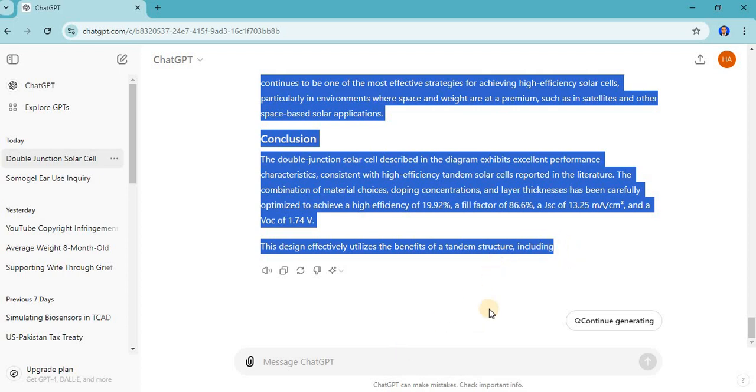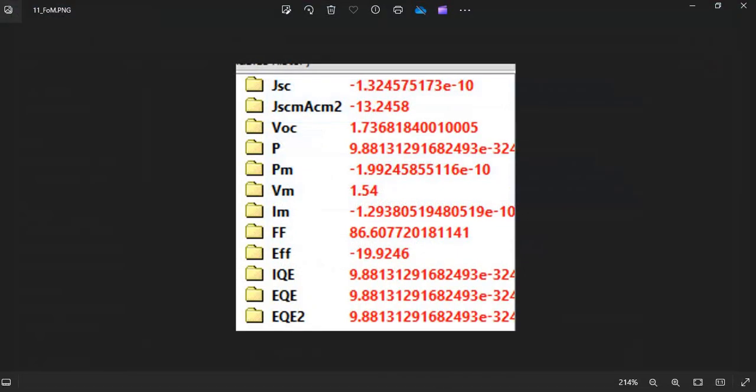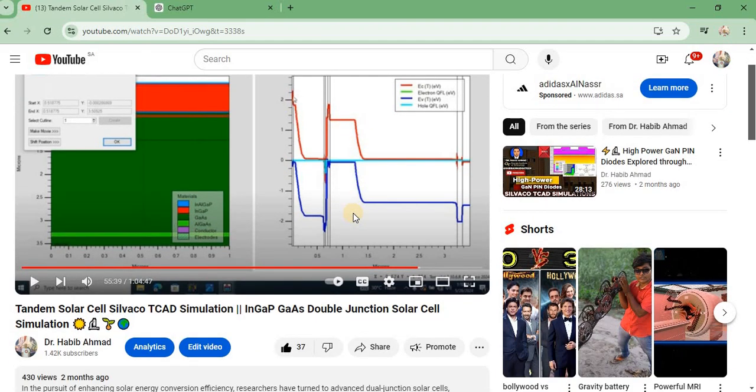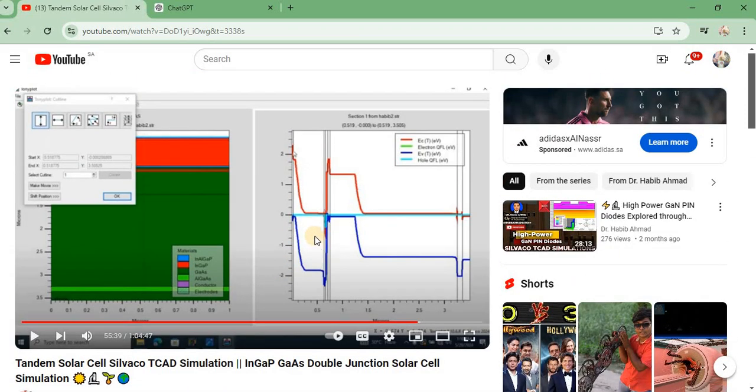Now that this part is done, I also want to show you something else. And by the way, I already showed a simulation of a tandem solar cell, Silvaco TCAD simulation, which is based on indium gallium phosphide gallium arsenide, and I have posted the Silvaco TCAD simulation of this structure on my YouTube channel, as you can see over here. So if you are interested in more details about this Silvaco TCAD simulation, you can always visit my YouTube channel.